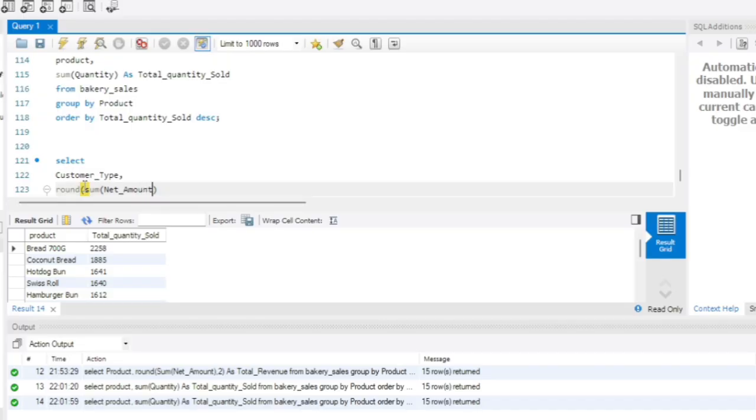And then, since we want to round it up, let's round it into two significant figures the way we did the other ones. Okay, we close the bracket, and then we give it the name total revenue. Total_revenue.